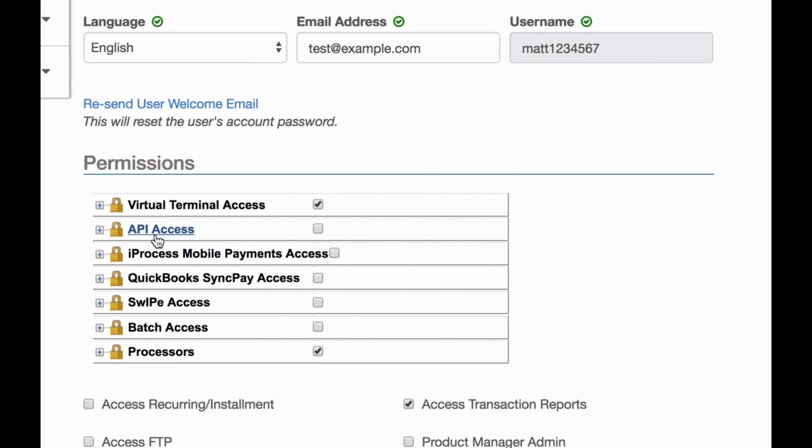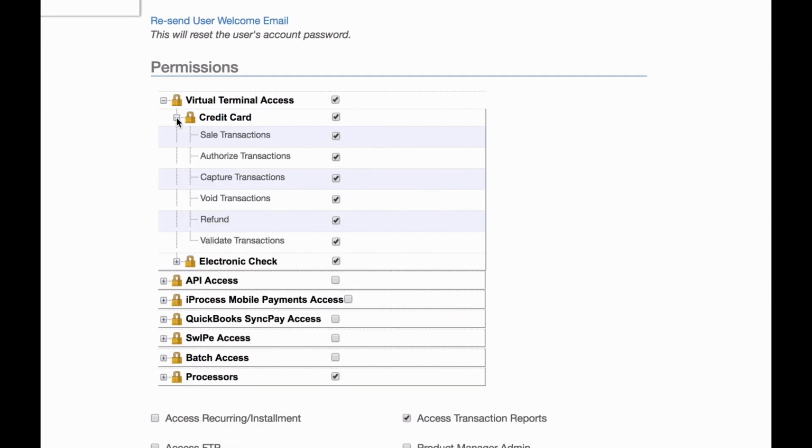If we look at the permissions table here, we have virtual terminal access and it's checked. If there's a checkbox and the field is collapsed, that means they have access to everything underneath it. So if I start expanding, I can see there's virtual terminal, credit card, and then I can choose which transaction types the user has permissions to. This is incredibly fine-grained control, and you may not need to go into every gritty detail here, but the option is here. If you want this user to only be allowed in the virtual terminal to run sales, you can do that. And if I turn off electronic check as well, when this user signs in, they'll only be able to access the credit card menu and run sale transactions. The other ones won't be available to them.